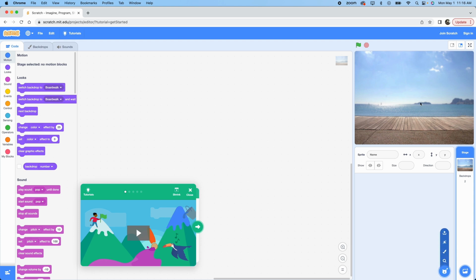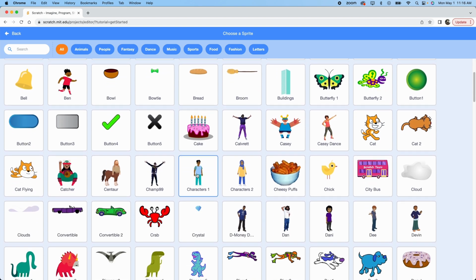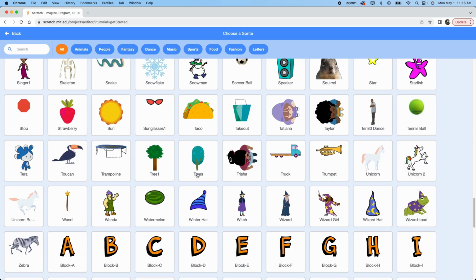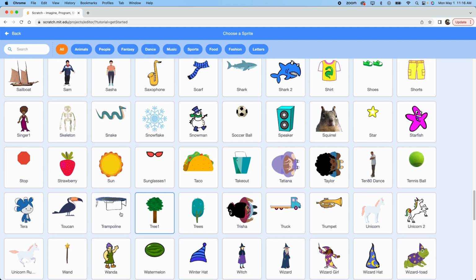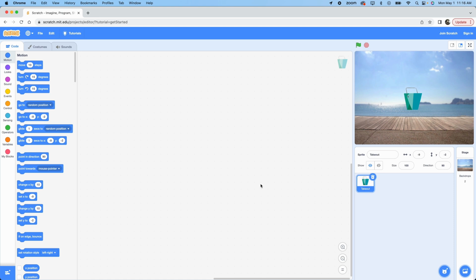Now that you have your backdrop, you want to go ahead and choose a sprite that you want to prevent from touching the ground and becoming litter. So that could be anything. And for this activity, I will have it be this box of takeout. Now what we want to code for is for the ball actually being able to bounce around.